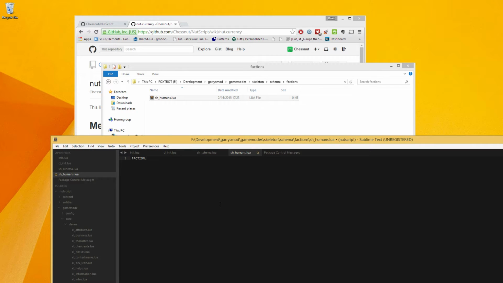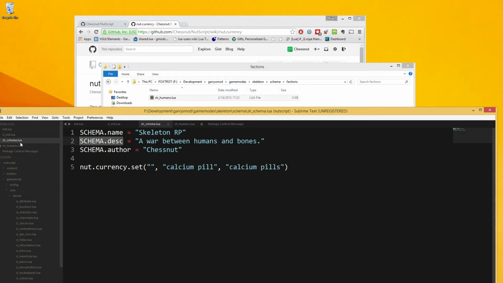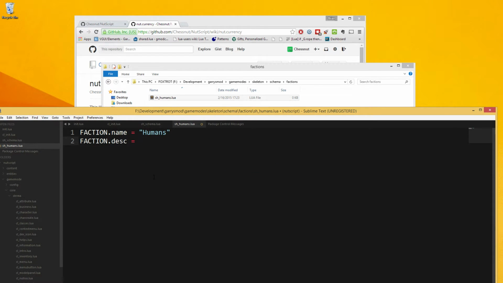So for the name, I'll make the text bigger so it's probably easier for you to see. Faction.name equals humans. Faction.description. So it's just like the schema here, how you have schema.desc, you have faction.desc. And then we need the color, which is the third thing I said.